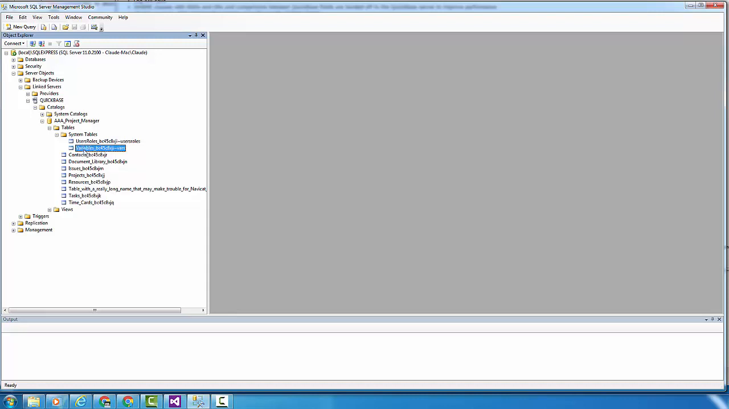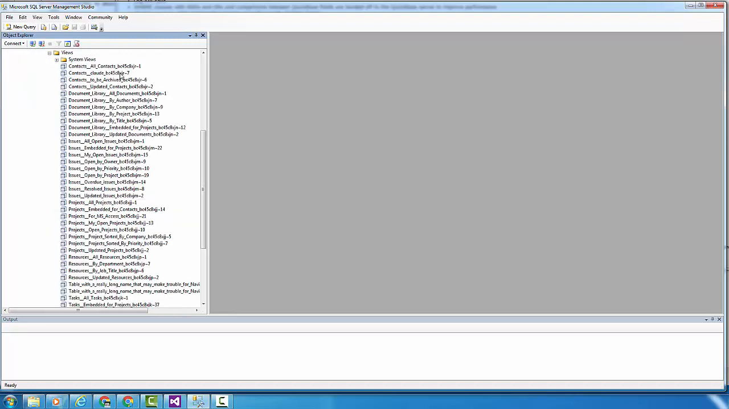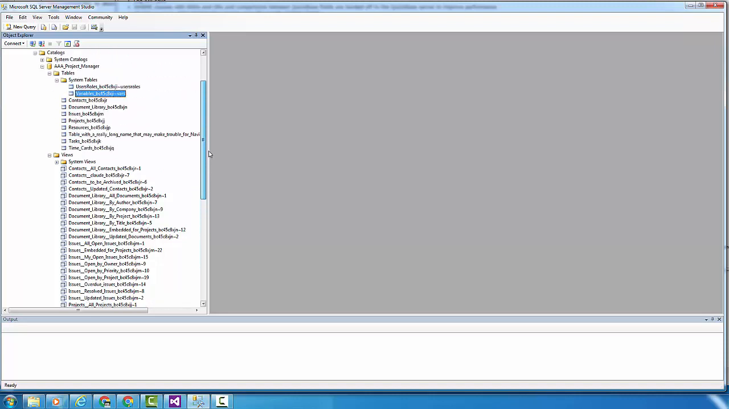The variables system table shows you all the variables in your application, and you can add new variables and modify existing ones. You just can't delete any variables here, and that's because of a limitation of the QuickBase API. In addition to that, you also have views which show you all the table reports in your application. And as you can see, the contacts table, the document library, the issues table, they all have multiple entries here because there are multiple table reports for those applications.